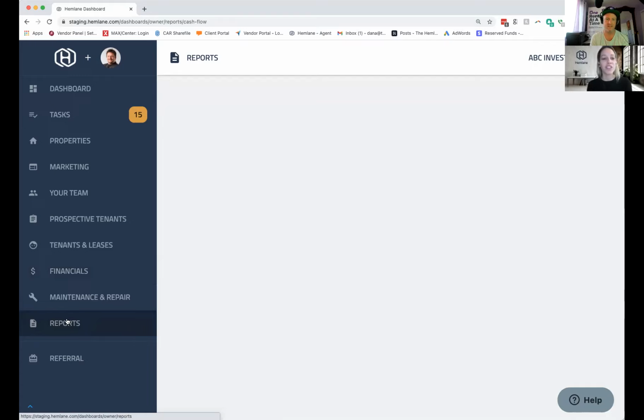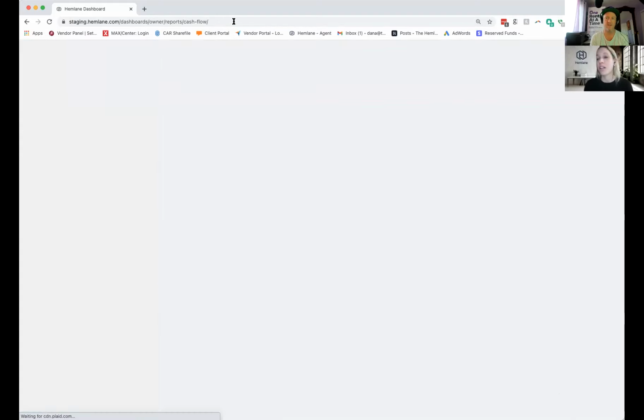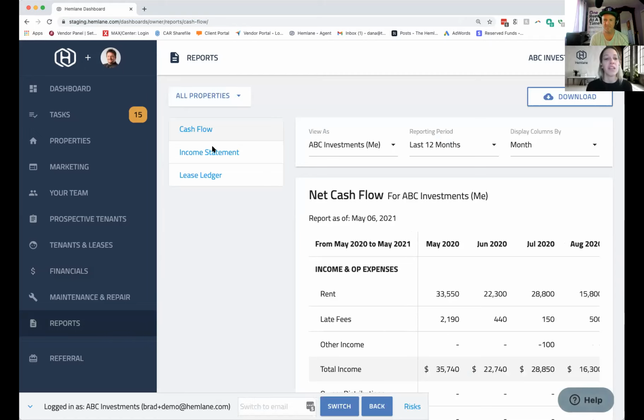The report section here basically goes through and gives you everything you need associated with either cash flow or income statement and breaks it down. So let me start with the cash flow statement and then I'll go to the income statement. Cash flow is like physically when you get the money, right?